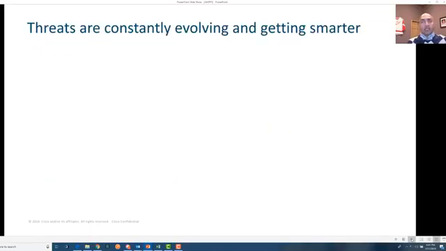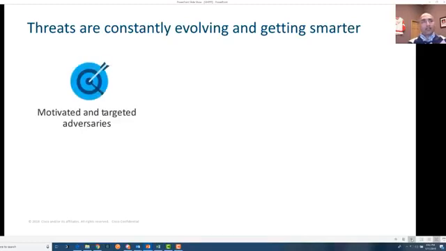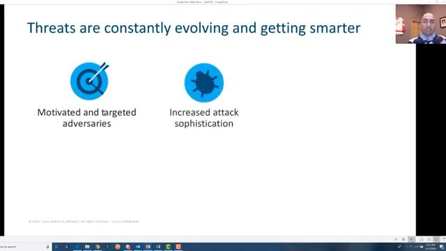Threats are constantly evolving and getting smarter. This is another twist on the pain points: its constant evolution is going on. The adversaries are very highly motivated, both financially, and sometimes they are even supported by government organizations. They can create targeted attacks, so they can customize an attack towards a particular organization. The attacks are becoming more and more sophisticated as well.